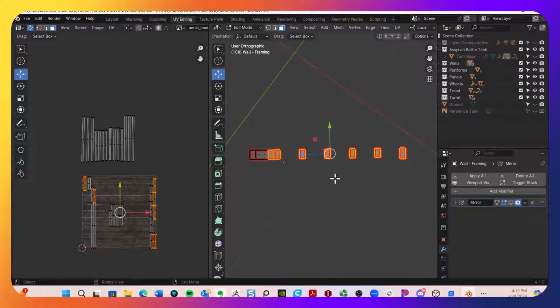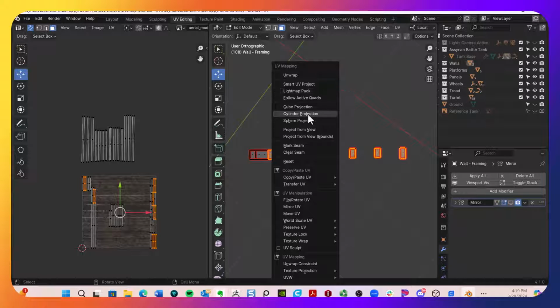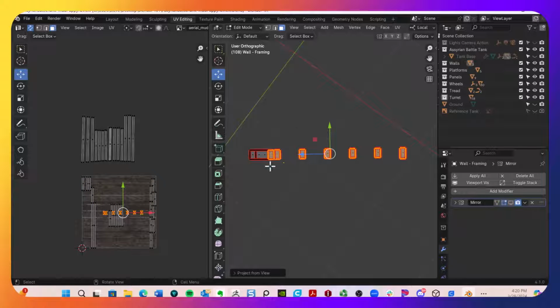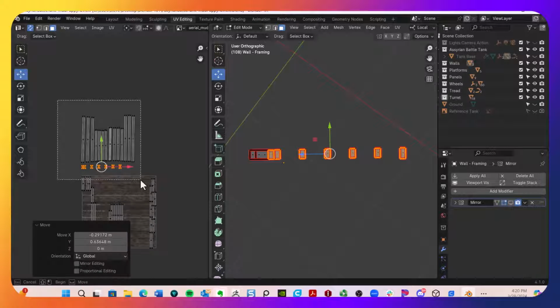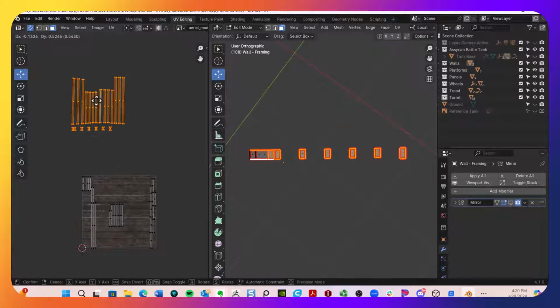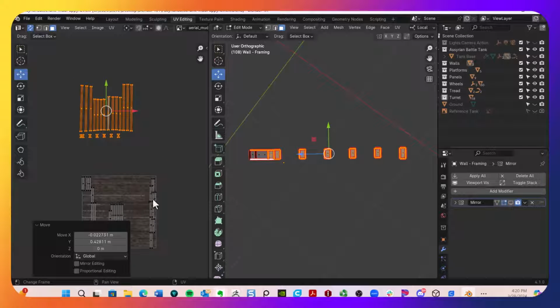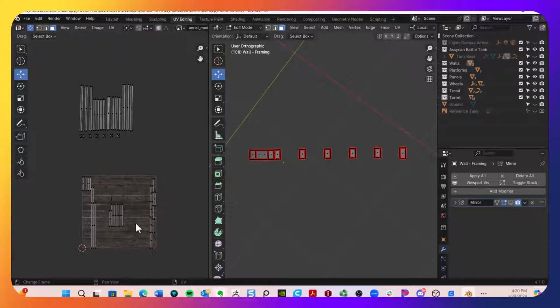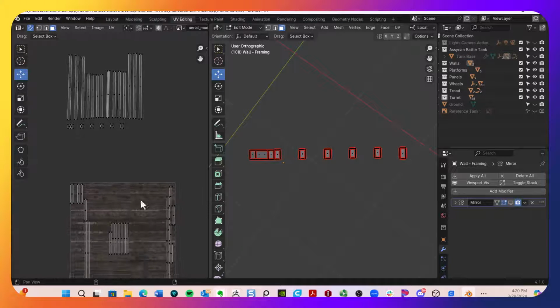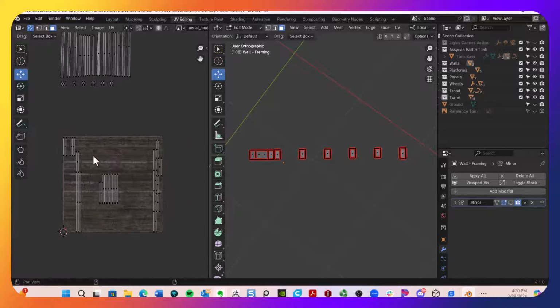So I'm going to select those shapes. U key and project from view. So project from view. There it is. So I'll just pull it on up here like so, okay? So I'm just getting them organized right now. And we can see we're getting less and less UV shapes over here in our UV grid, our UV space.